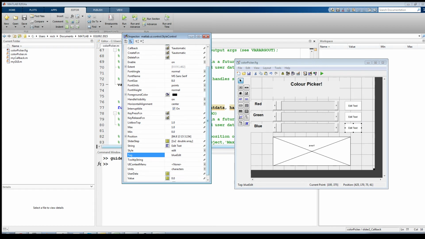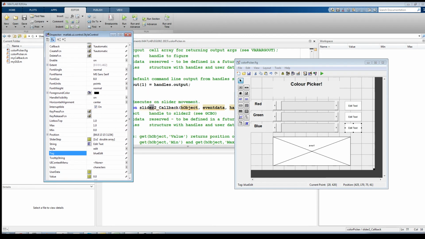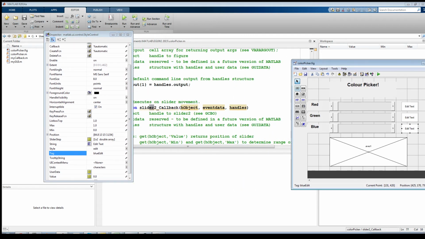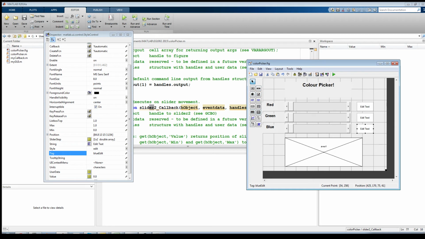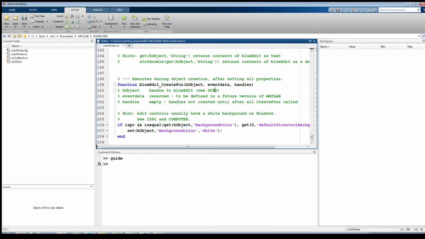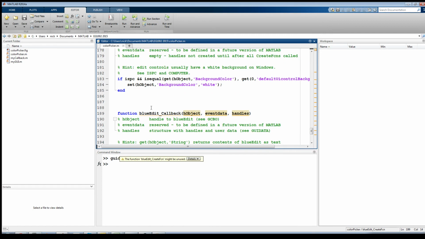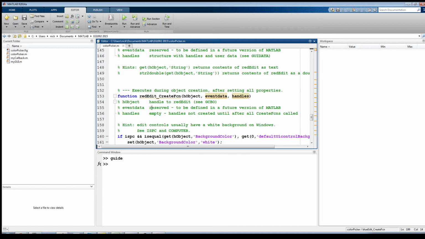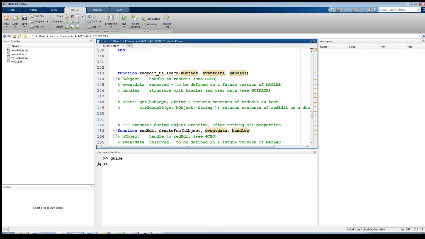Now always try and keep these sensible, because when I was talking about the handles struct before, so we look here, handles, which has the handles for all the objects that you have, it will be based off of these tags. So if you name it something sensible, it's a lot easier to find them. All right, so I'm going to save that, and this should update all these function names for me. So now it's quite easy to understand what's going to happen.